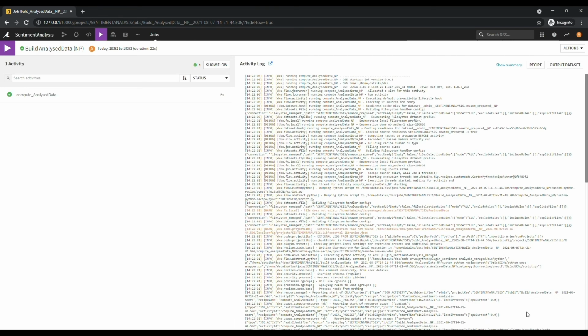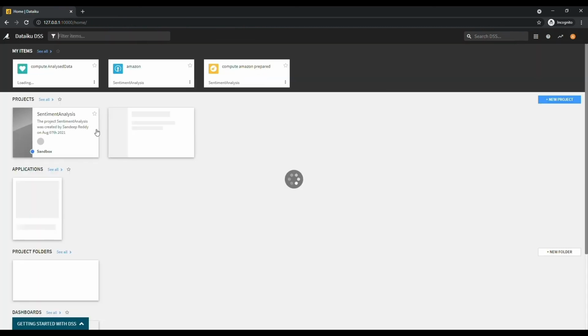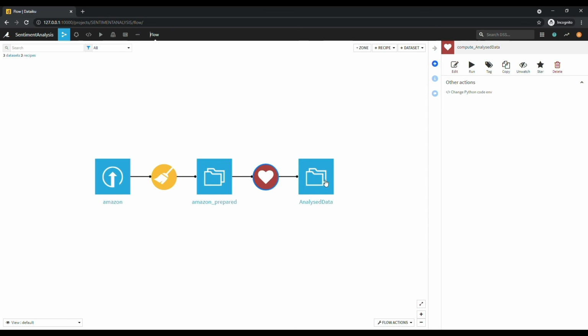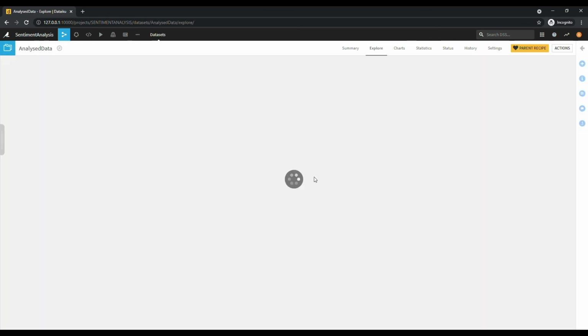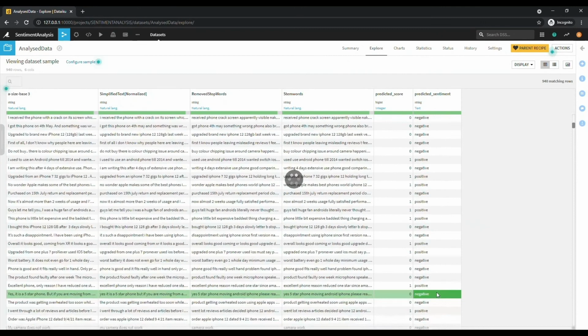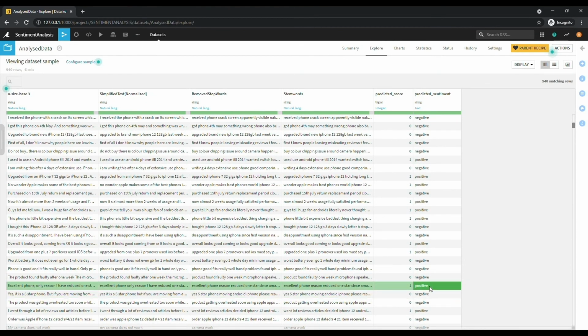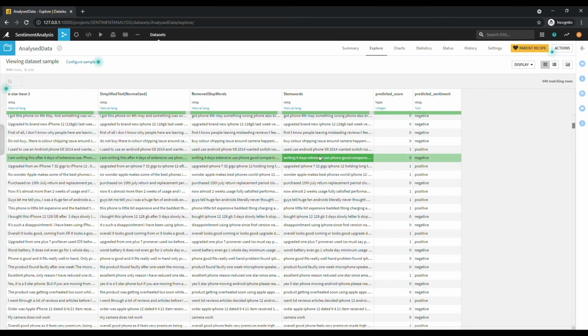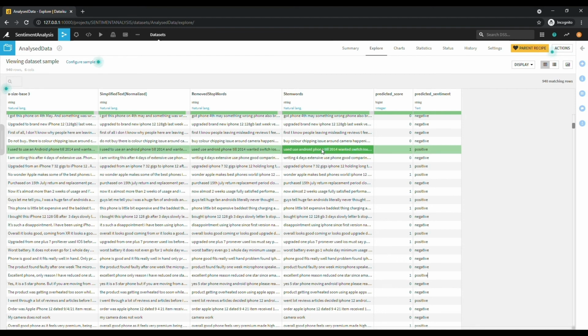So now we can go back to Flow and you will see that we have the analyzed data output. Once we open that, you can finally see the predicted score and the predicted sentiment. Here, based on the opinions and customer reviews, the system has automatically coded it, which then mentions whether the customer review is a negative review or a positive review or neutral.